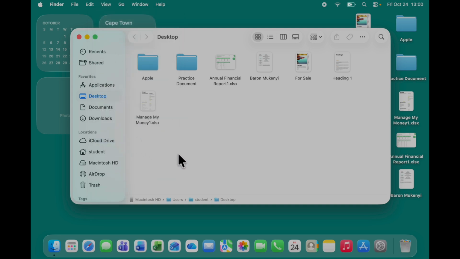A small strip appears at the bottom of the window, showing the exact path of the folder you're in. For example, Macintosh HD, Users, and Documents.